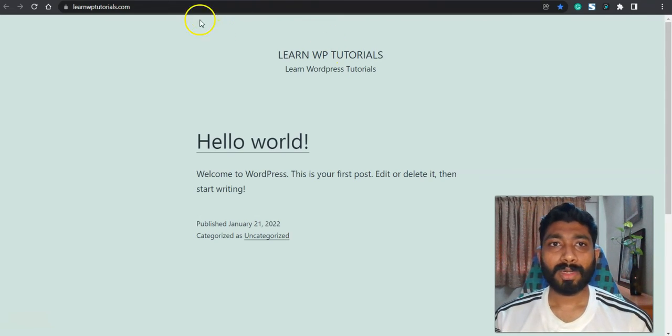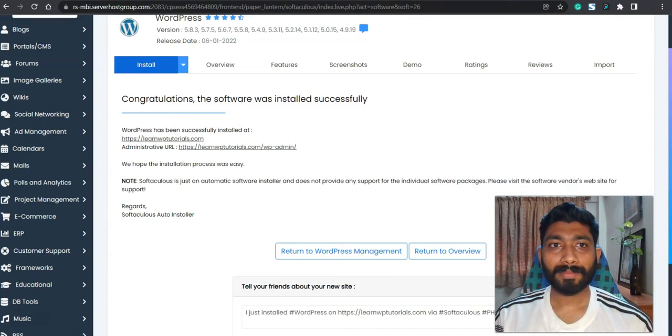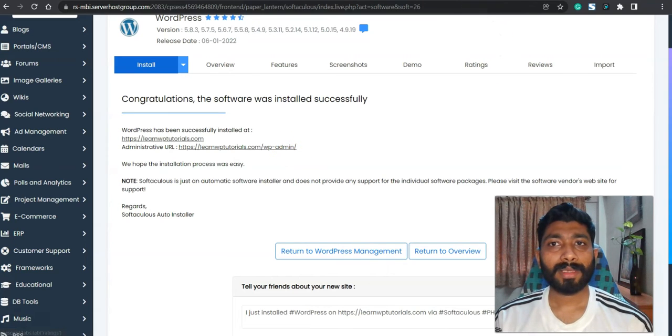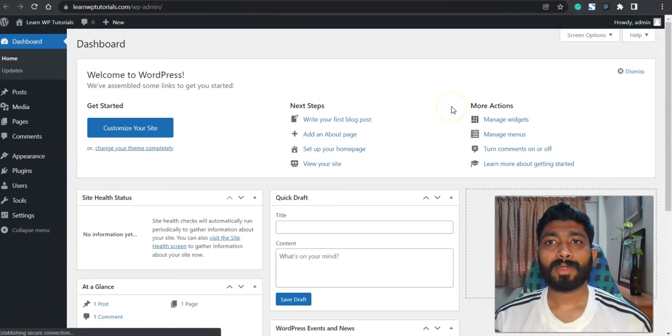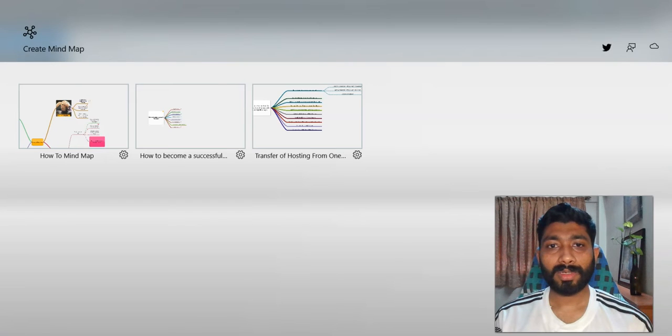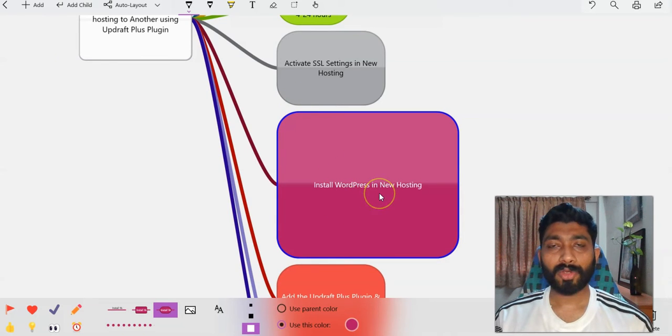Okay, so now what we'll do is we'll log into the backend. So to log into the backend, this is the URL, learn.wptutorials.com/wp-admin. In your case, it would be your domain /wp-admin, right? So let's click over here and let's log into the dashboard. So now this is the dashboard. As you can see here, there are no other plugins, nothing. Okay, so what we have done is we have freshly installed WordPress on the new hosting.